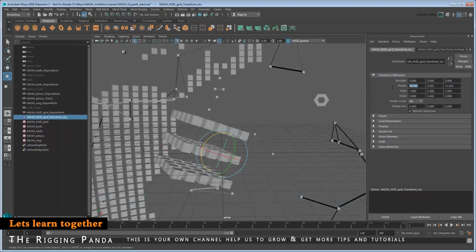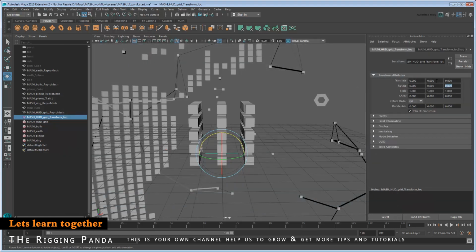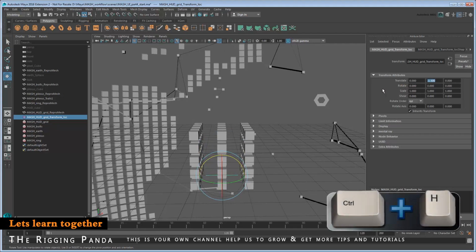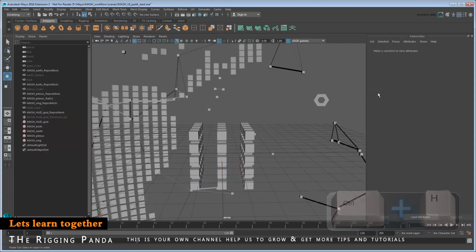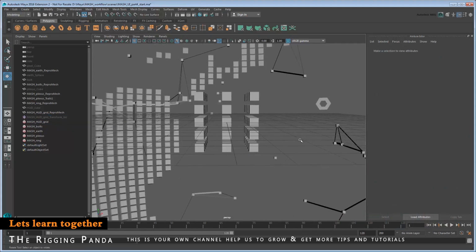Set all your rotations back to 0, then translate the locator down to -1.5. Use the attribute editor to be precise, then hide the control locator by pressing Ctrl H since we don't want to accidentally tweak it again.